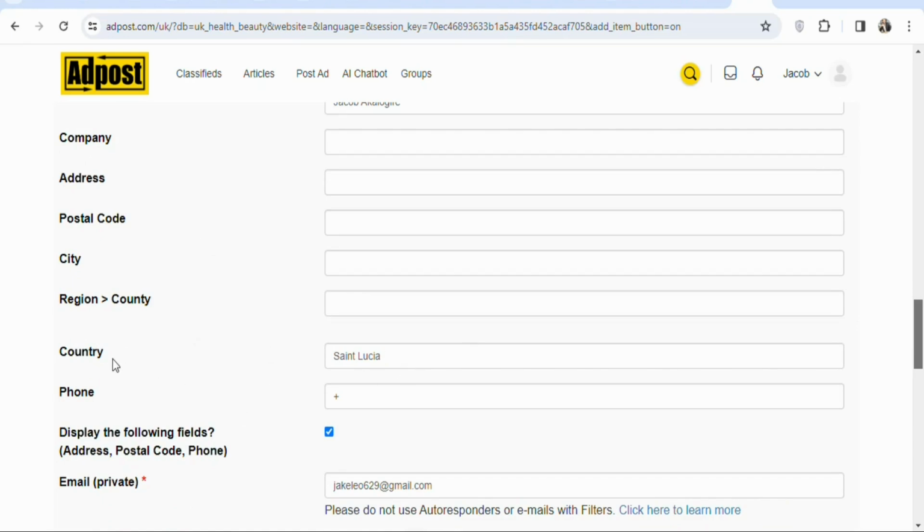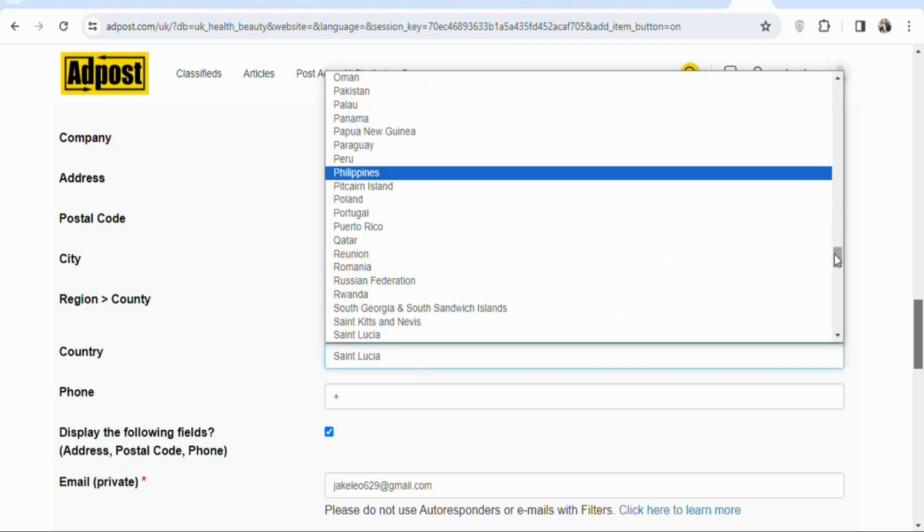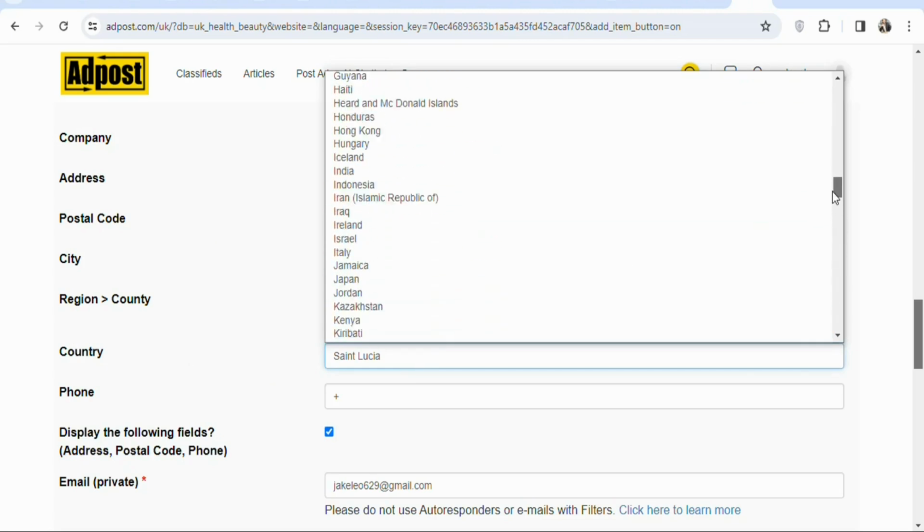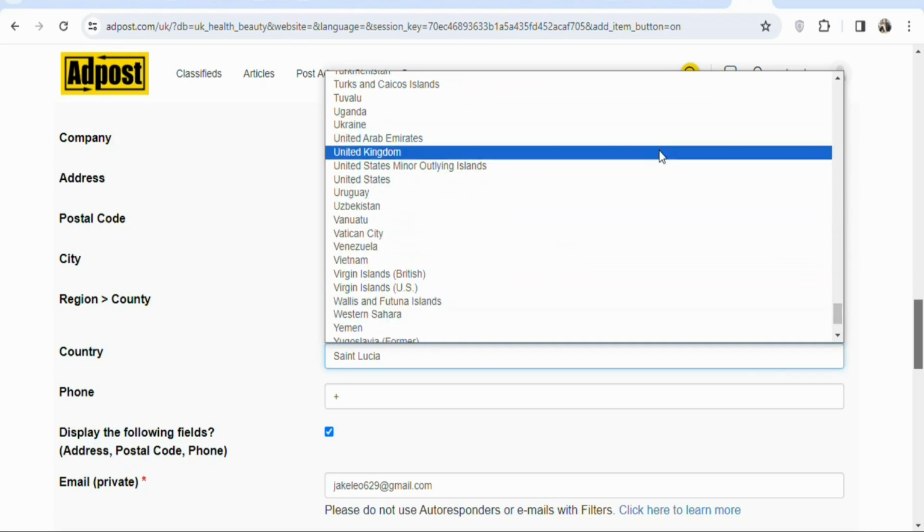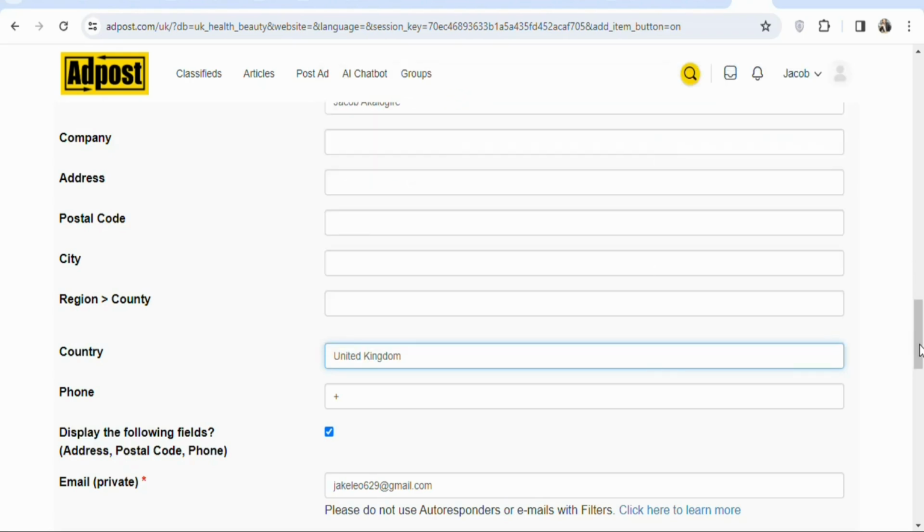In this case, we are only going to select the country. So click on it and then select any country that you want. We are targeting the United Kingdom. So you have to scroll down and then search for United Kingdom. You can see United Kingdom. Click on it. Once that is done, you're going to scroll down.